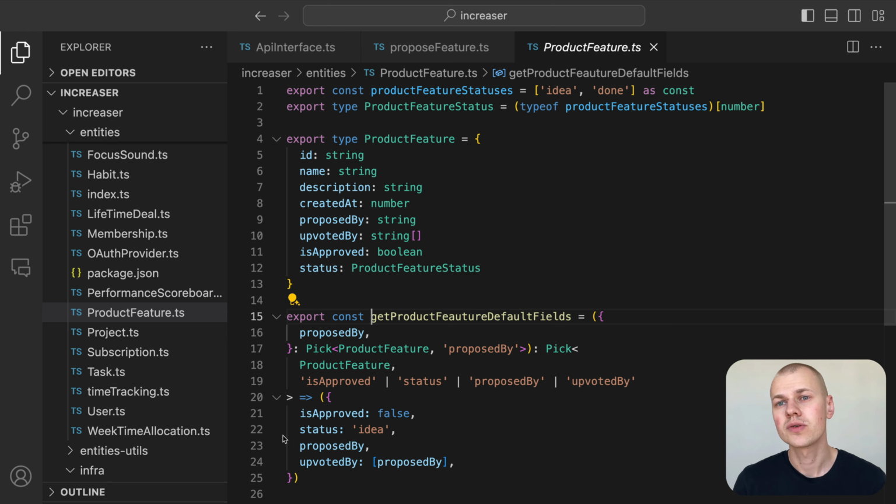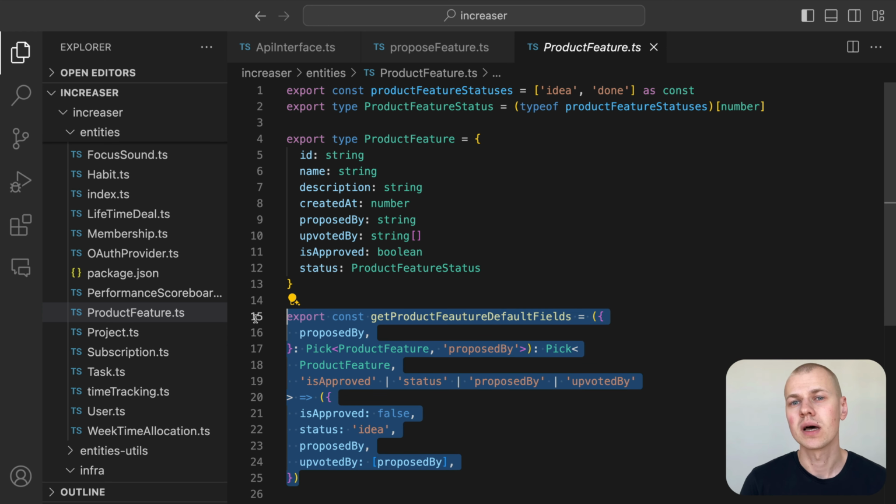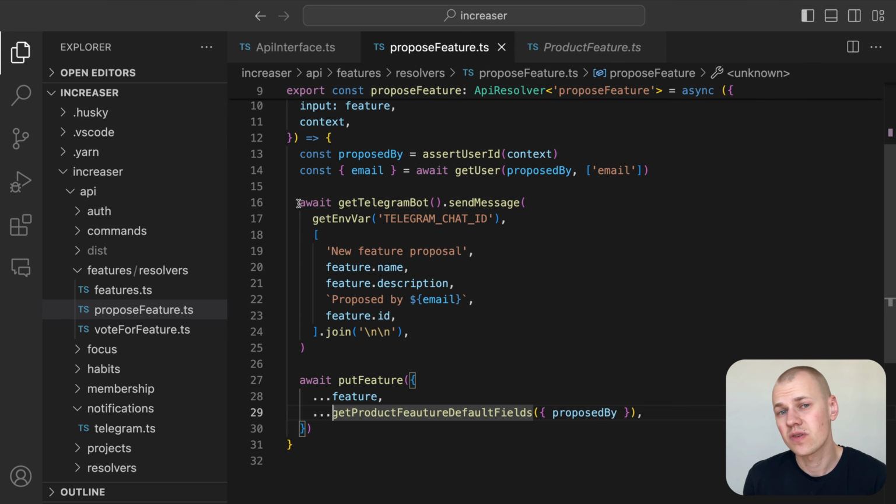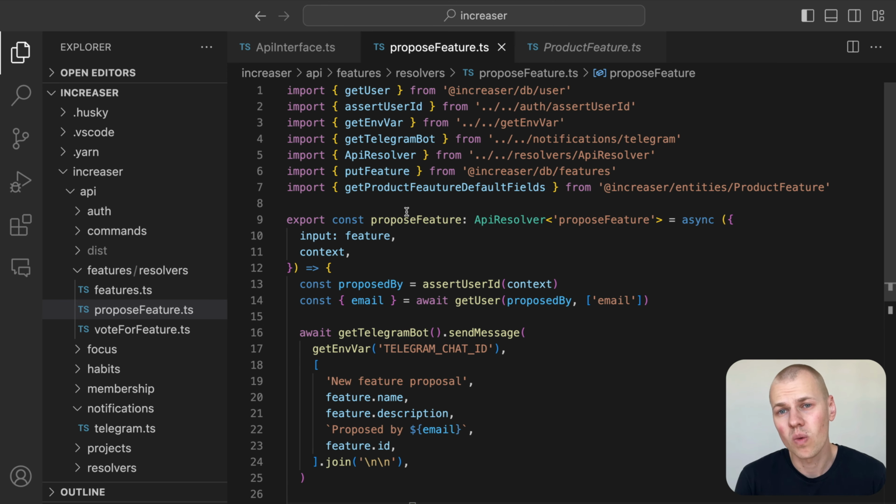While we could monitor new features with a separate Lambda function that listens to the DynamoDB stream, our current setup with direct notifications from the API is quite effective, especially since this is our only method for proposing features.